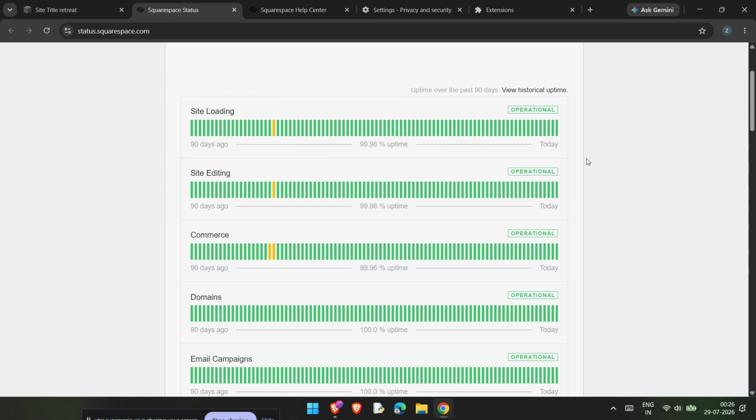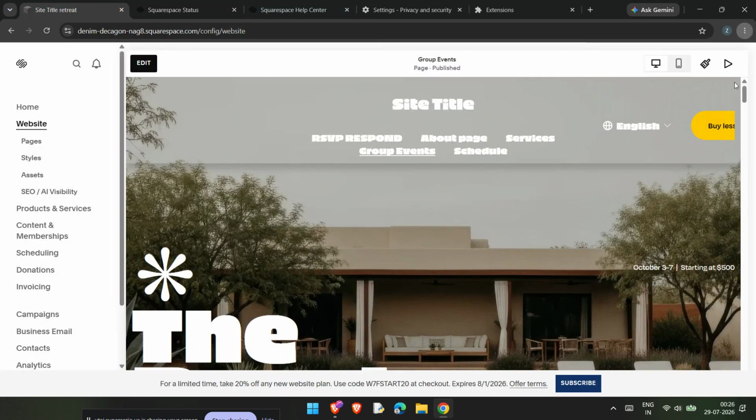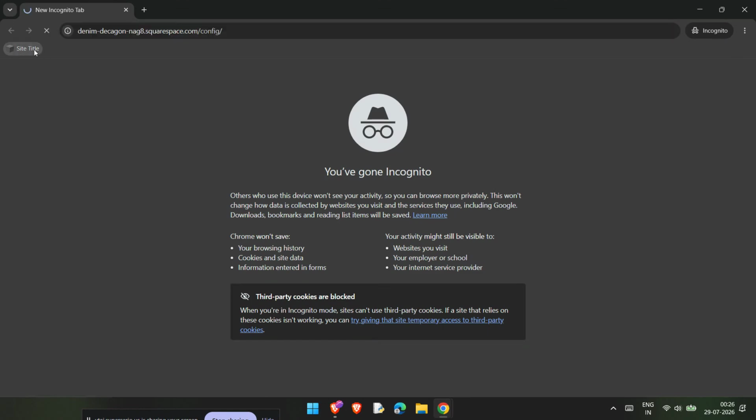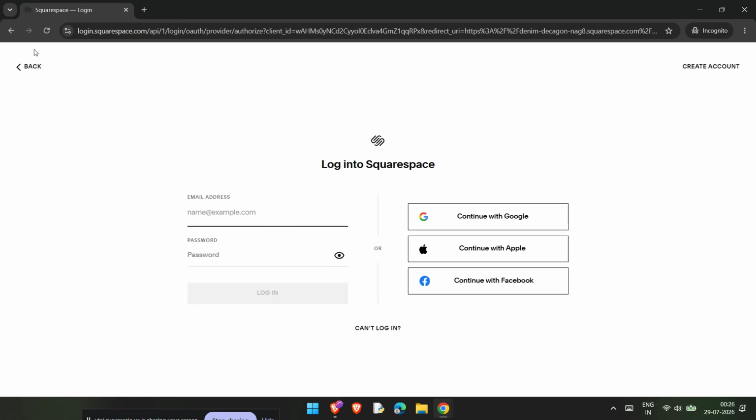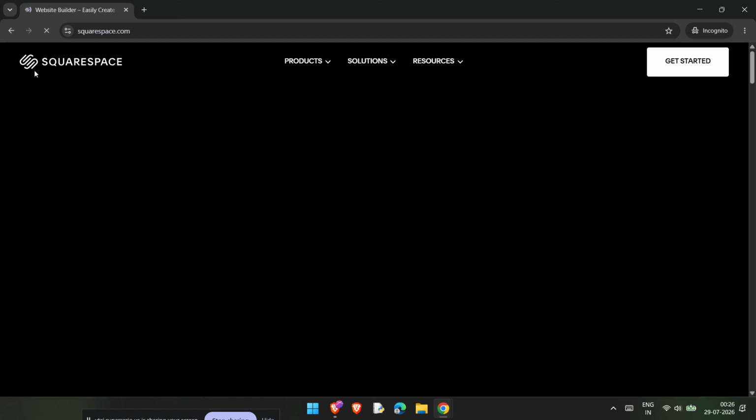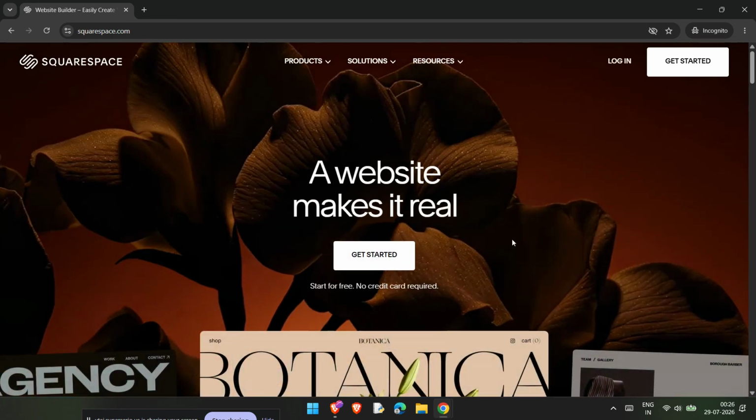Now, if the status page looks normal and there are no major incidents showing, the next step is to perform the Incognito test. Open a clean browser incognito or private window and try loading your Squarespace site again. This step is important because it removes saved browser data from the equation and helps you see whether the problem is being caused by your current session, your cache, or your cookies.